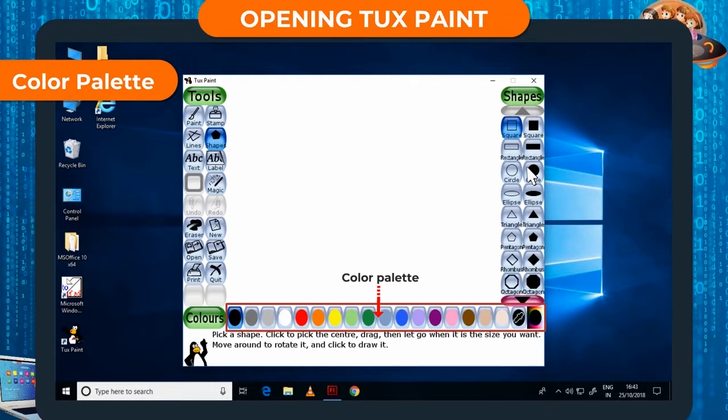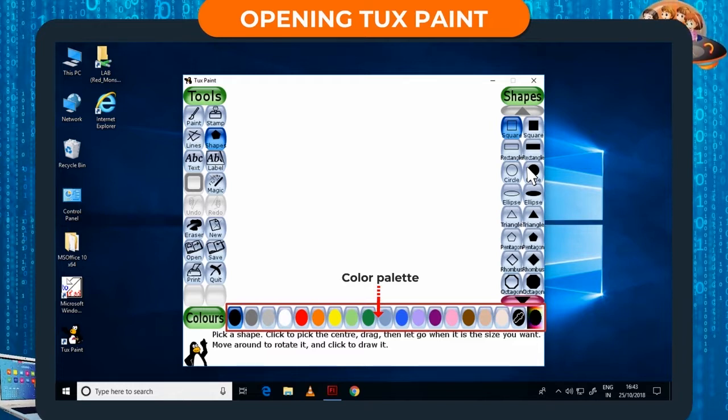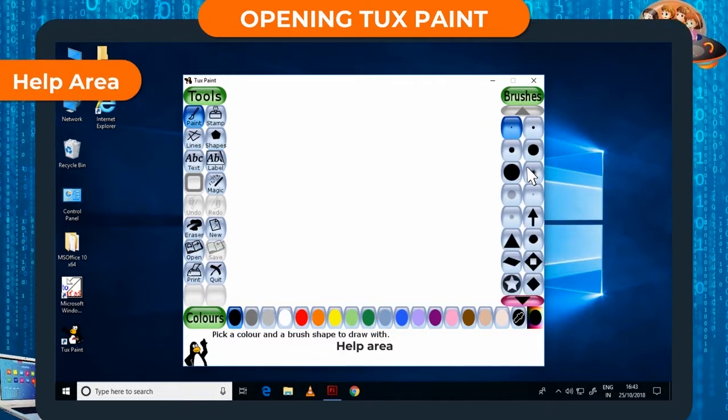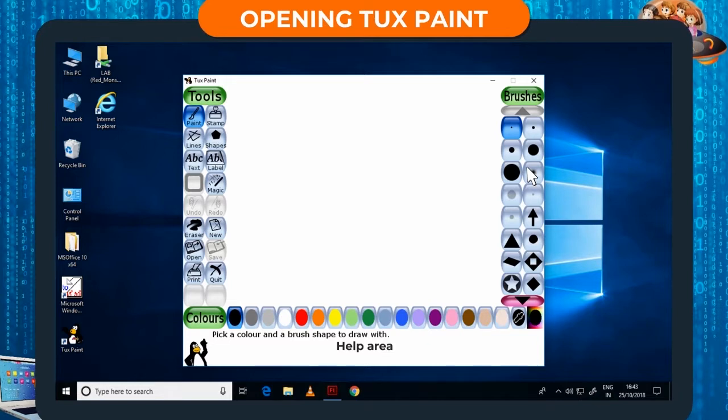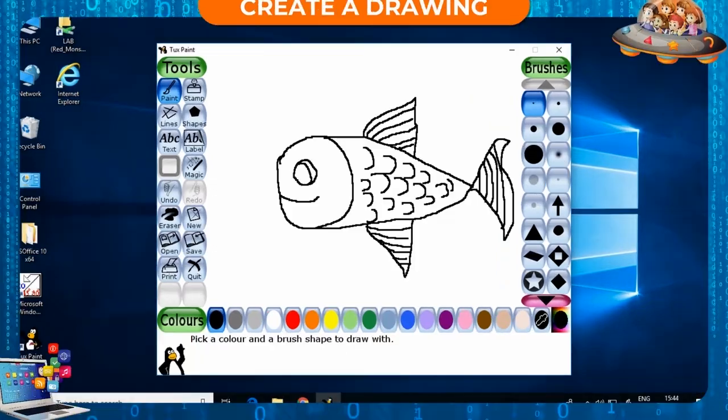Color palette. The bottom of the screen is the color palette, which allows you to fill various bright colors to your drawings and shapes. Help area. Help area is present below the color palette. You can see the penguin in this area. That will give you tips about Tux Paint program from time to time.